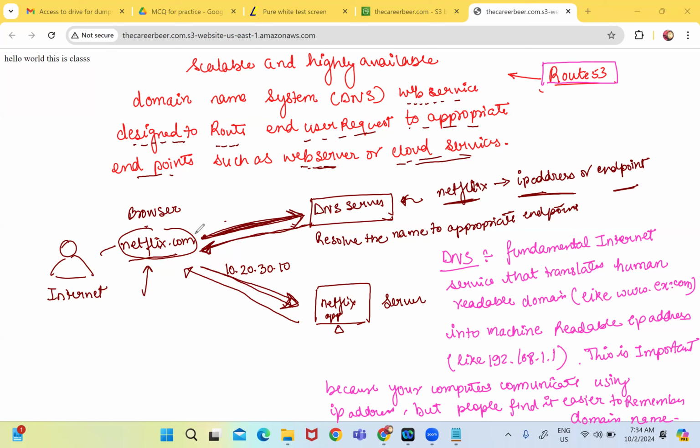Please tell me if you're able to understand it clearly. Just read it out and tell me. Let me now talk about some of the key features of the DNS service.